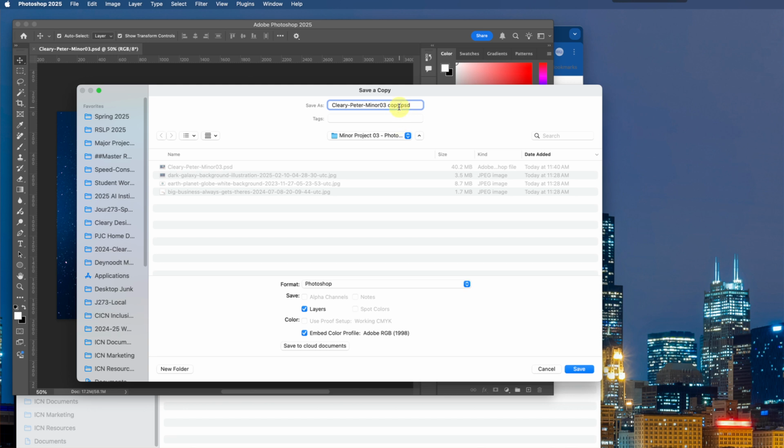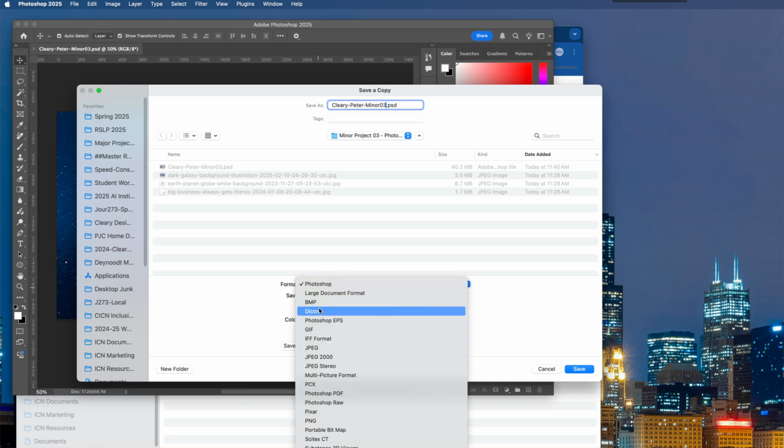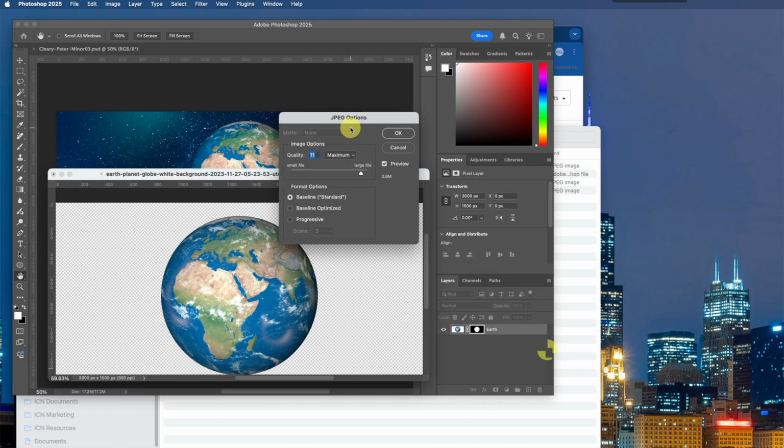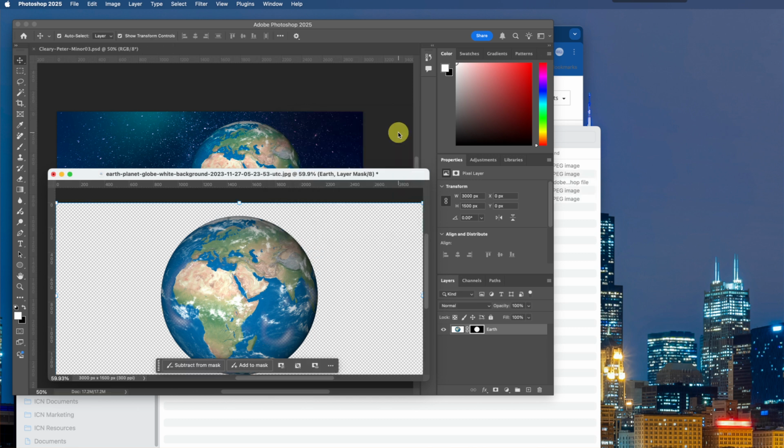We're going to change the name of this. And instead of PSD, we're going to come to the format and scroll down to JPEG and click Save. Then this is going to ask us what level of compression. You can just use the default. If you adjust this, it makes the file size smaller, but it affects the quality of your image. So anywhere between 10 to 12 is good. You can click OK. And now you have saved a copy.